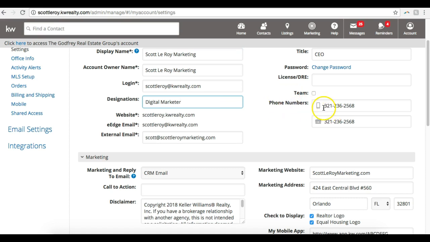Phone numbers, we have a space for a mobile number and an office number. There isn't a way to change these or change the order, so you can put in either both or one, what have you, but we can't swap these or change out the logos. But definitely want to make sure that these are correct. If you don't want to have your office number on here, you can take that off and just have your mobile number.